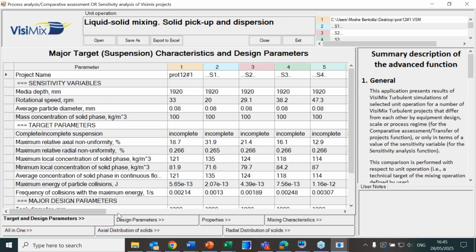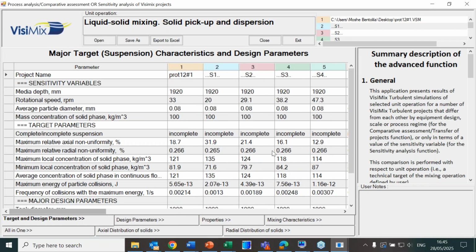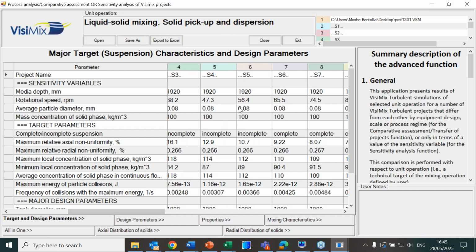If I display my results, you see now all the results. This is my prototype and all the results. What is important here for me? The first is you see that is the complete or incomplete suspension. Okay, it is incomplete from 56 to 65 RPM. Now we are coming from incomplete suspension to complete suspension.